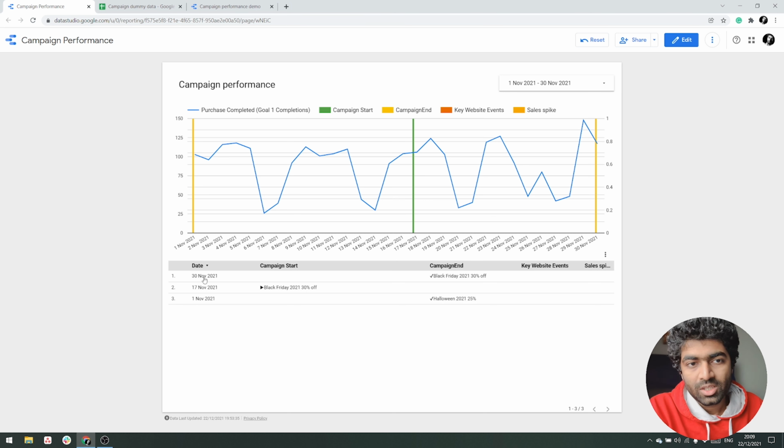The next chart over here at the bottom is simply to show you the name of the campaign, or the name of the website event, and why the sales spike happened. This is simply a replica of an Excel sheet. We'll go through all of this one by one.